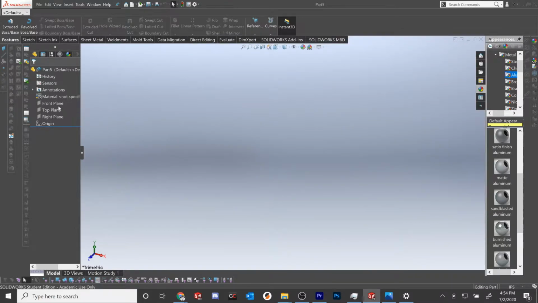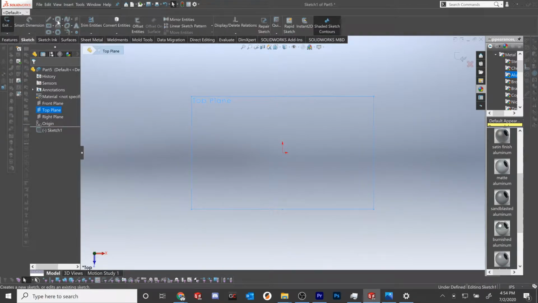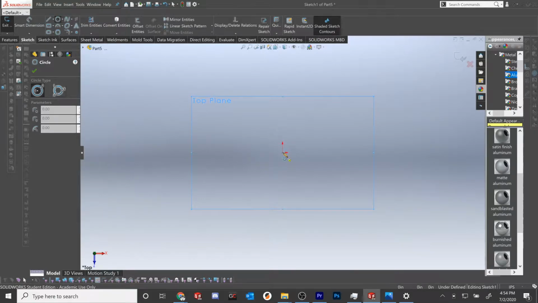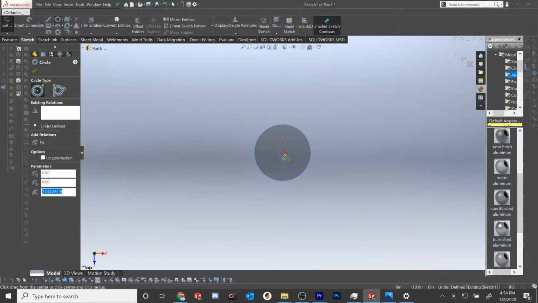So now that I've decided that I'm going to go to my top plane, select Sketch, and start sketching out the basic geometry of the part. And I'm not going to worry about any of the dimensions for now. We'll add those in later. For now, I'm just going to create the geometry.